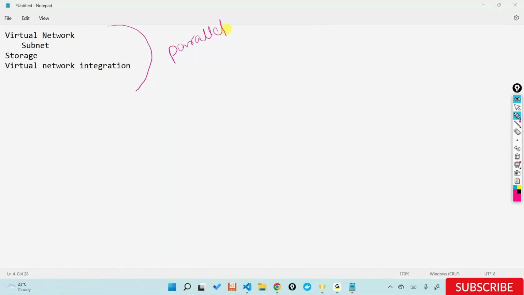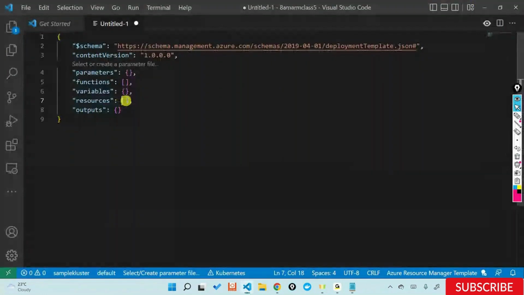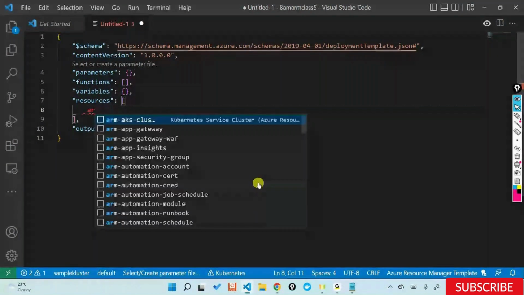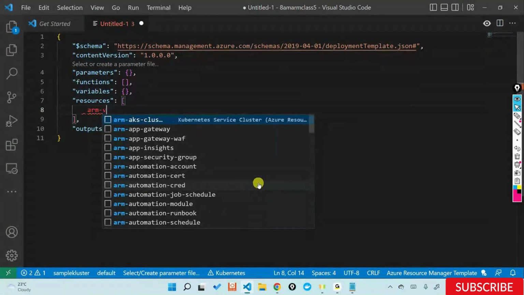Let's see. Firstly, let's go ahead and create a virtual network. Again, the order of creation doesn't depend upon how you write your resources. You can write your storage account first and virtual network next. The order doesn't depend upon how you write them; you're just declaring resources. Something else controls the order. We'll talk about that. What I'll do is start with arm hyphen vnet, which is the virtual network.